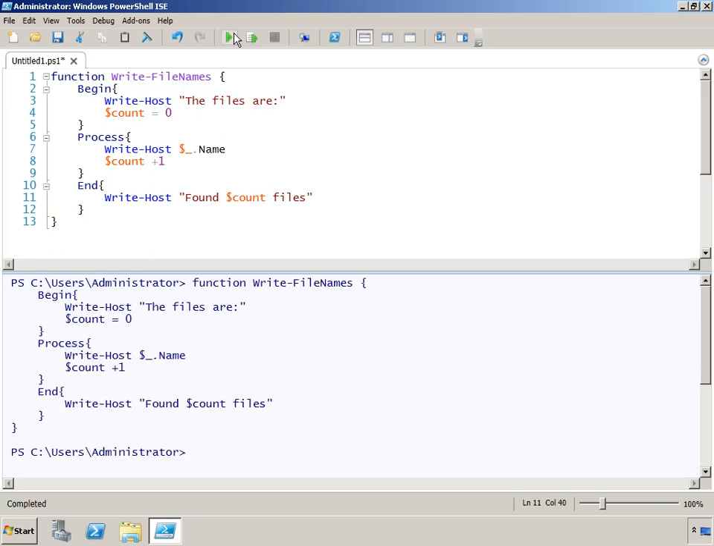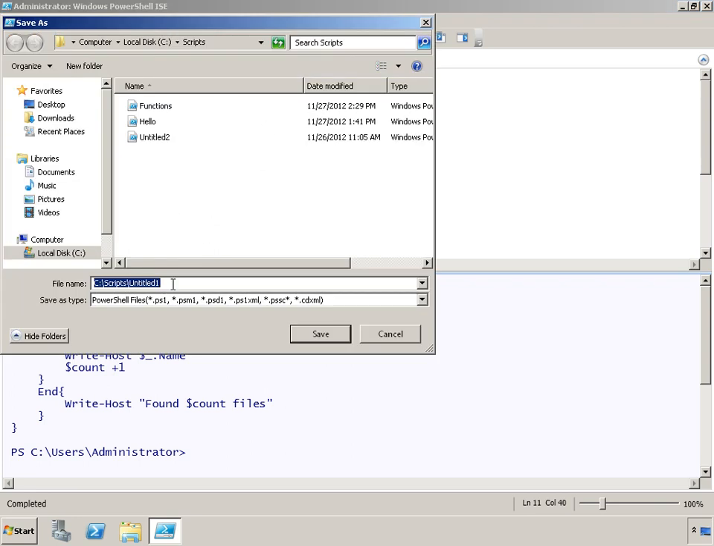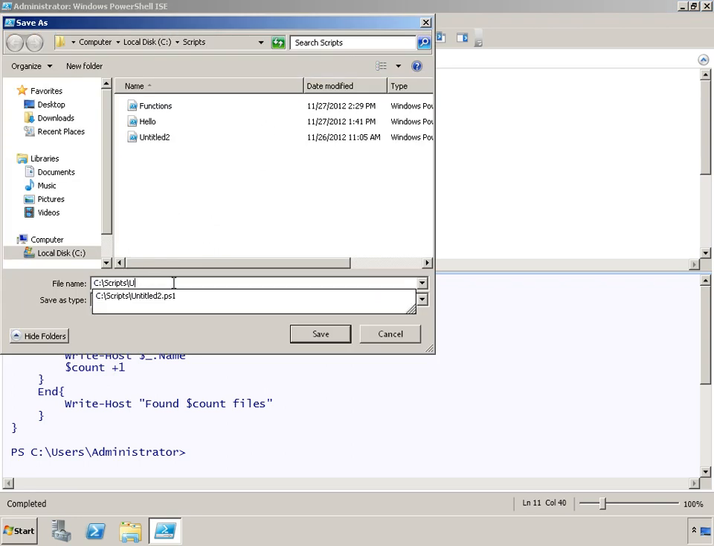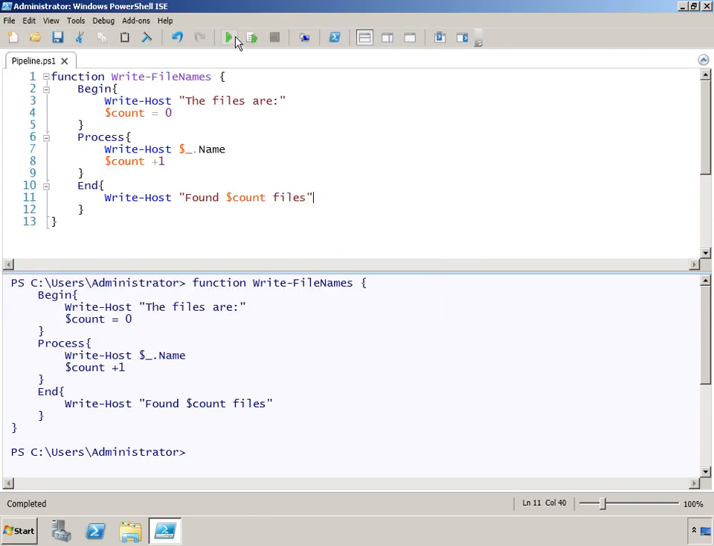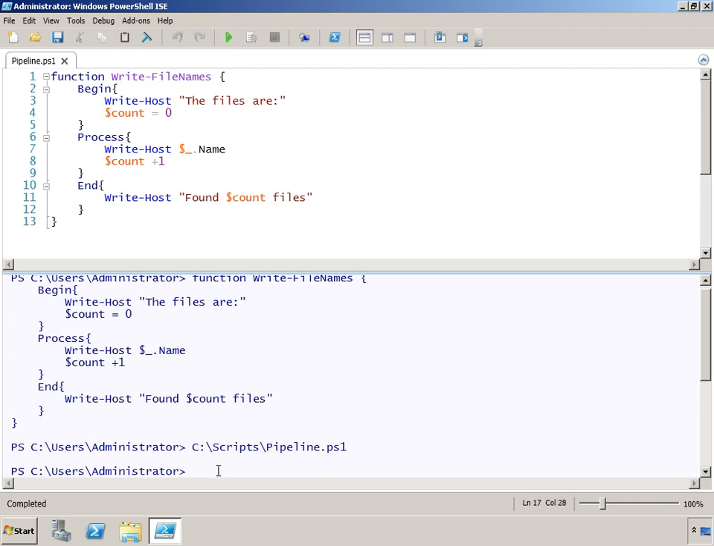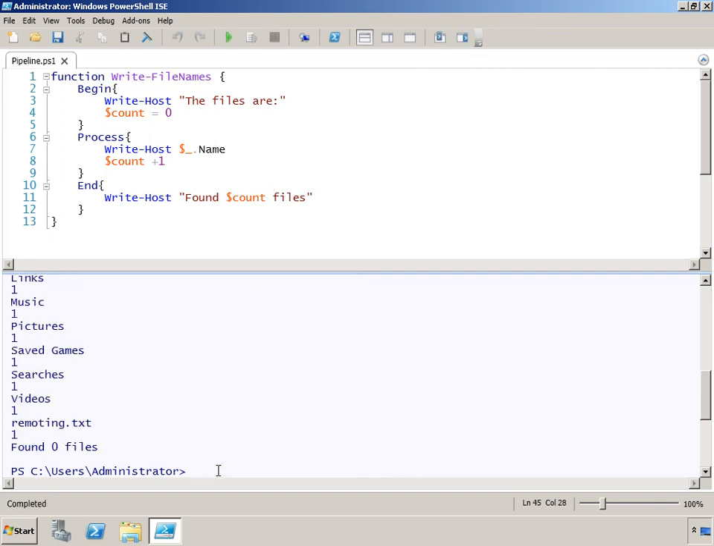All right, let's go ahead and run that. Actually, I'm going to save it, and we'll call this pipeline. And we'll run this, and now we'll say get child item, and we'll pipe that into write file names. All right, let's give this a try and see what happens.